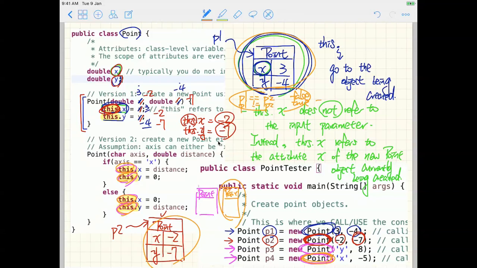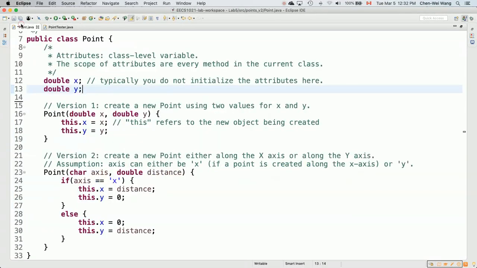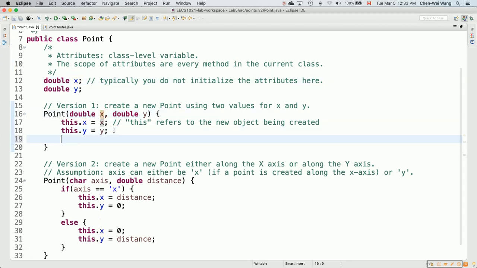Okay, and the main purpose for using this, let me switch to Eclipse over here, in the constructor is mainly that we don't have to come up with new names for the input parameters. If I simply say the input parameter over here is called x, that means I'm really trying to initialize my attribute x using this input parameter x. Okay, let me remind you again.